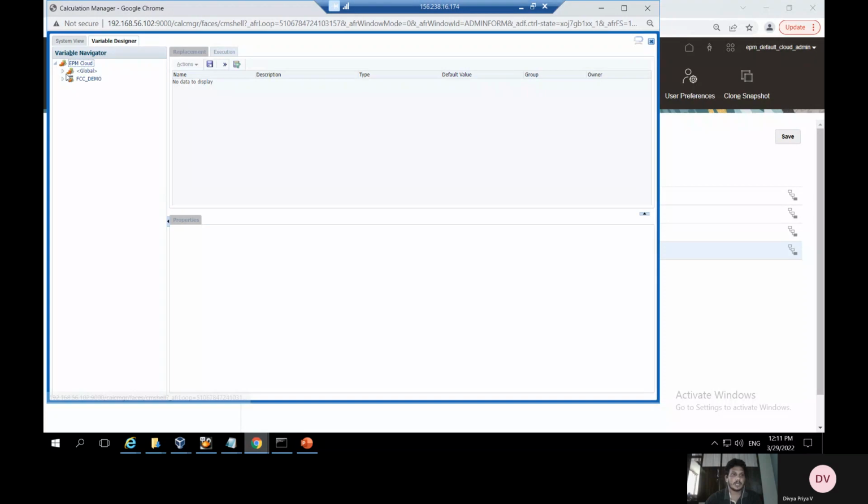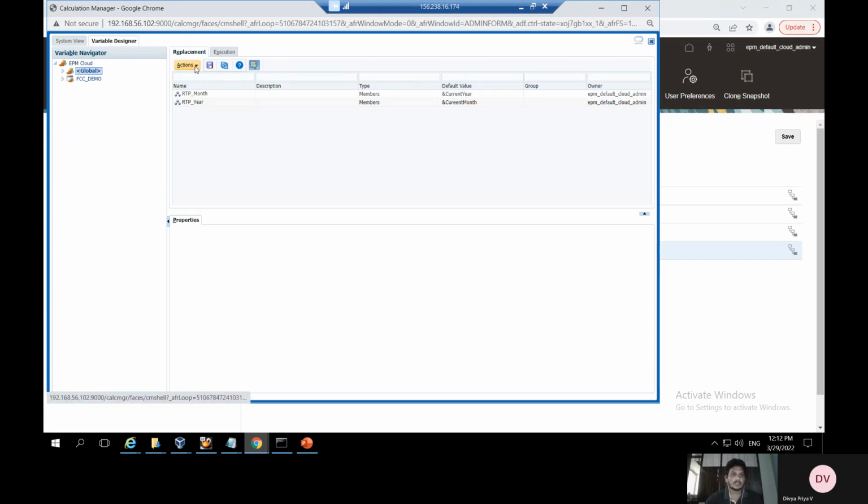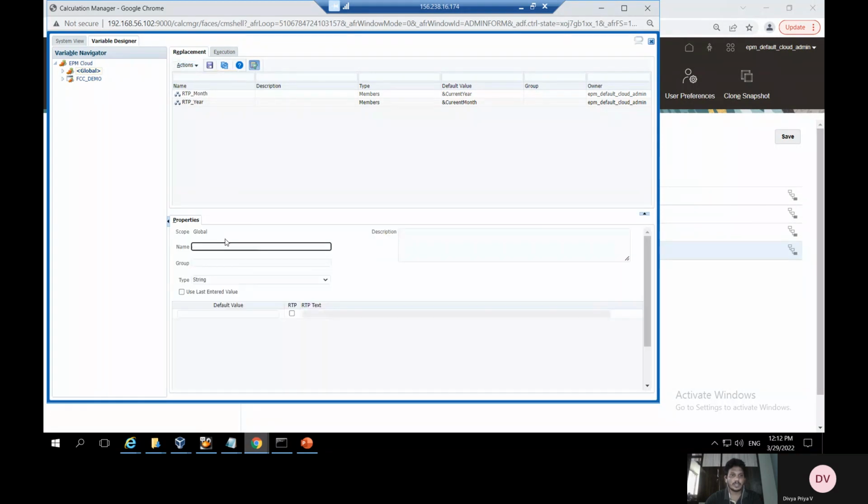Expand this. You can see global or application level. Now I'm selecting the global level. Click on the actions menu under the new option here, click on new. I'm creating the new entity here, RTP.